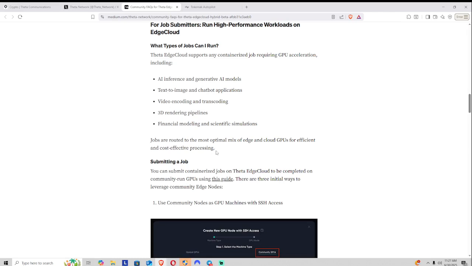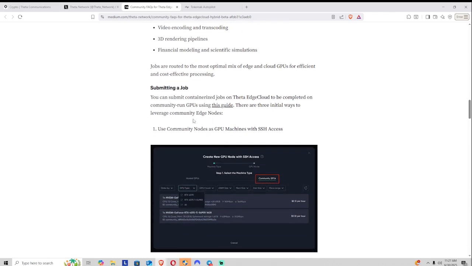They are auto-routing to the most optimal mix of edge and cloud GPUs for efficient, cost-effective processing. So we're going to see how the hosted GPUs and the edge GPUs all run in tandem or in sync, depending upon job size and scale. I think this is going to be more prevalent as things get scaled out with AI. The edge will do a lot more of the medium to small jobs, and the cloud-hosted GPUs will be doing a lot of the larger scale initiatives.